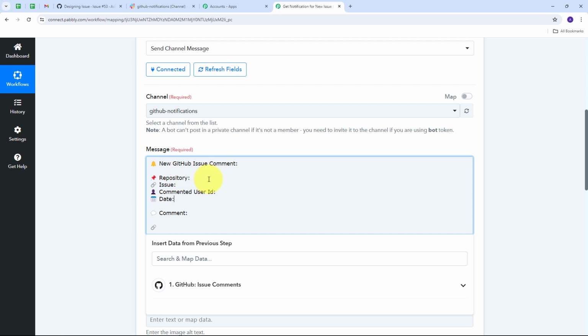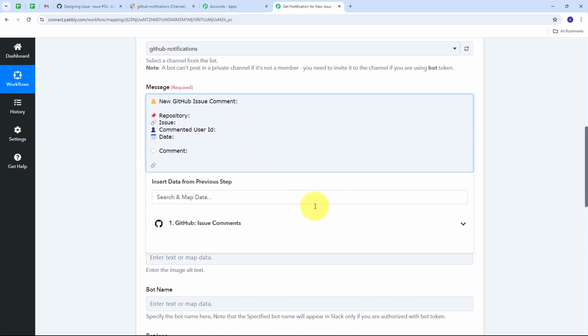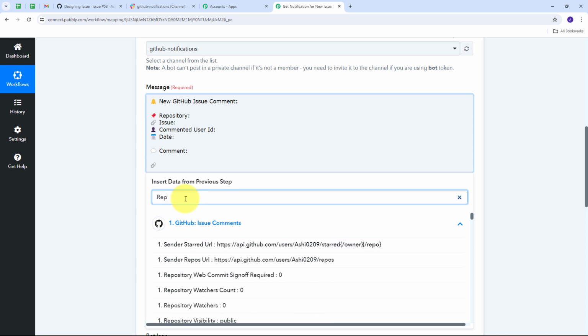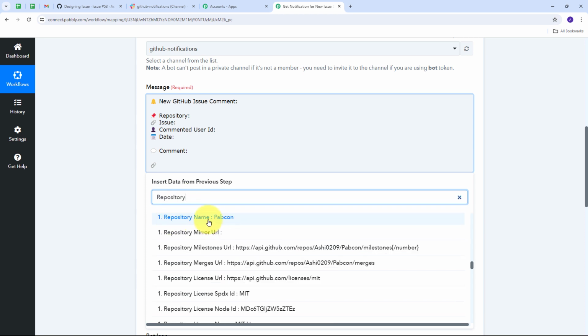Mapping is a technique through which I can retrieve the data from the previous steps, and the data that is changing will get replaced with the new data in real time. So for mapping, I need to click here. And first I need to map my repository name. So I'm going to open this response of GitHub. And here I'm going to search for my repository. So this is my repository name, which is PabbCon. So I'm going to map this.